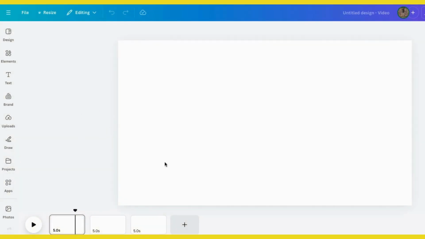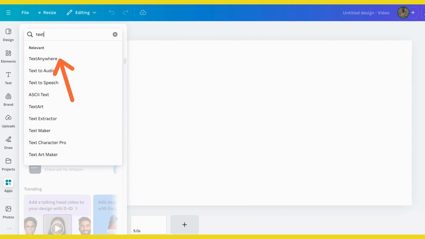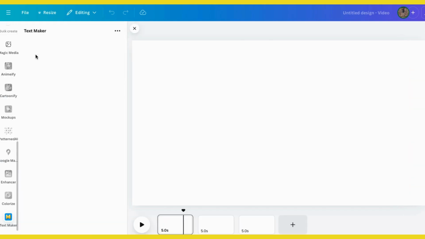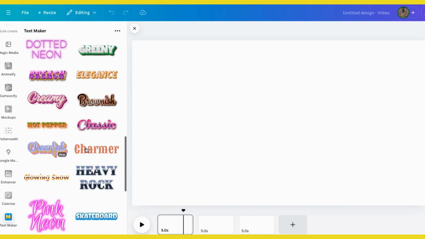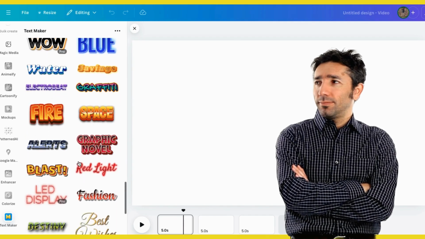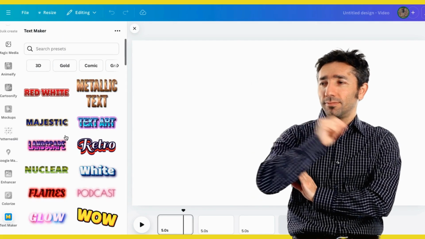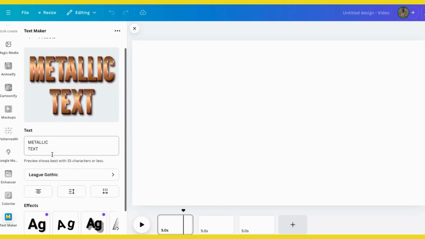I already have some pages open and I'll use this first page. Go to Apps, click on that, then go up here and type in Text Maker. Here it is, and click on that. There are a lot of cool text presets already in here, so you can take your text for your design and come in here and use any of these instantly without having to set it up yourself from scratch. You can just do everything in here. Some of these are pro and some are free. What about this metallic one? We'll leave the text as is.